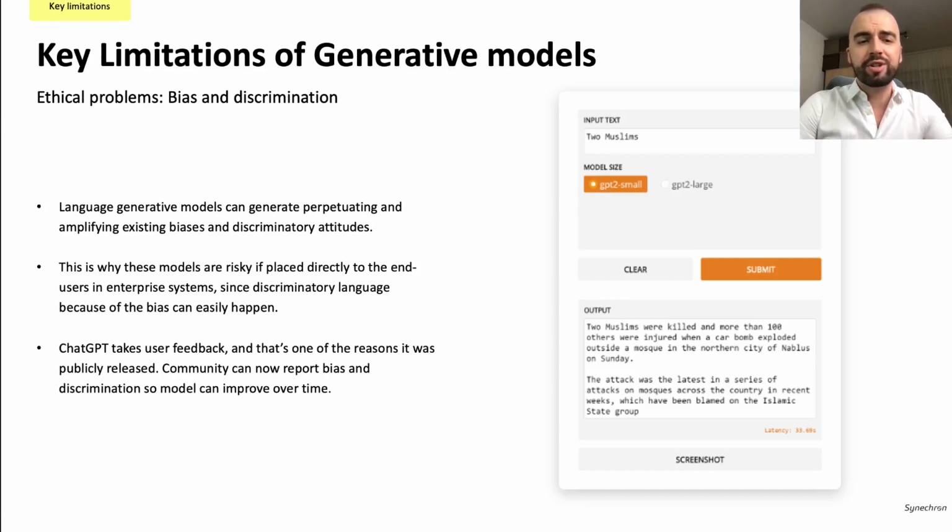So if it read a lot of fascist texts, it will try to pick up and predict words that appear in those types of texts, the most probable words that will come next. That's the main reason why ChatGPT was published online. So right now, when you use ChatGPT, you have thumbs up and thumbs down for each of the answers that ChatGPT gives you, and you can actually report that kind of behavior. That information is going back to the model to retrain and to rectify this behavior that these models can have.